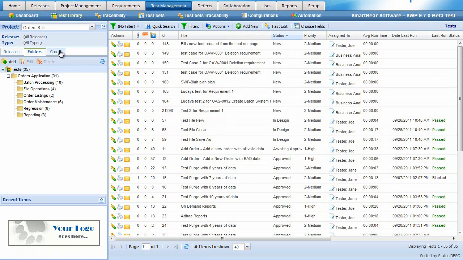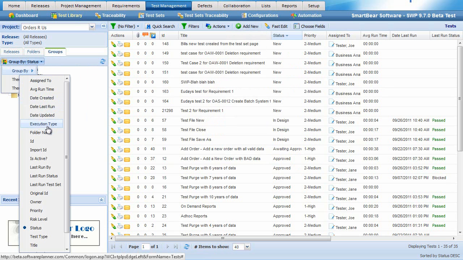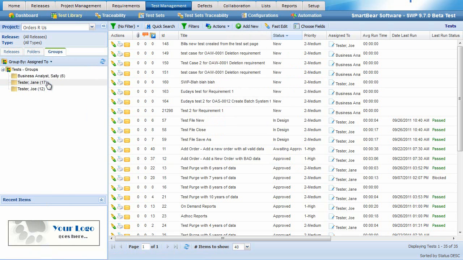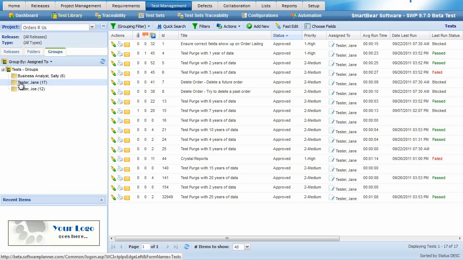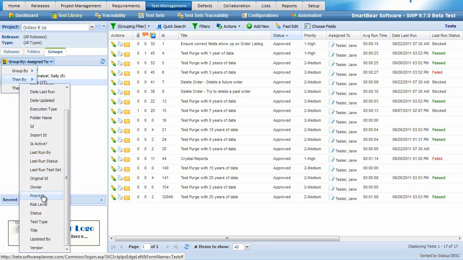Another way you can filter items is to come over into the Groups area. Let's imagine that I wanted to find all tests by assignee. I can choose assignee, and it shows me that Jane has the majority of the tests here. If I'd like to group that by priority within that, I can very easily group by priority.